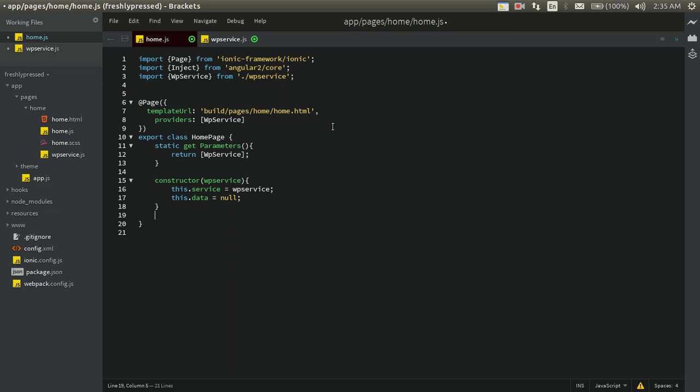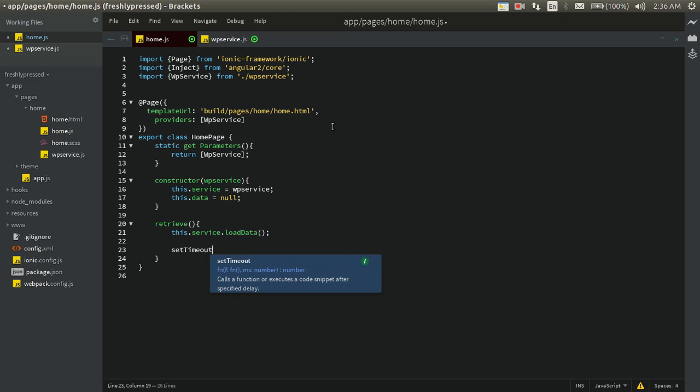Okay, now we'll just write one more method, retrieve, so that we can make the call there. First I'll call the load data method. Now the load data method will make the get request, get the data, transform it, and then store it in this.data in that file. So this is an async request. We'll wait for some time or give a small duration, a timeout function to do that. And then call get data.